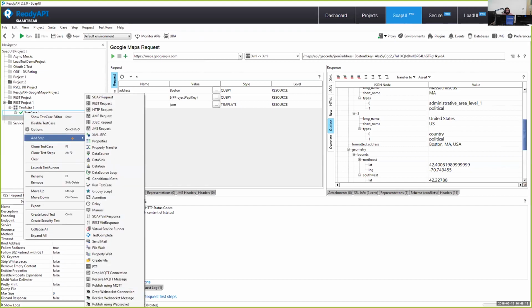This is done with two of our test steps, a data source and data source loop test step. Now, to take a step back, SoapUI Pro has over 10 different test steps that range from many different kinds of requests, GroovyScript test step, different MQTT WebSocket requests. And with that, you can build out very complex workflows with just the UI.